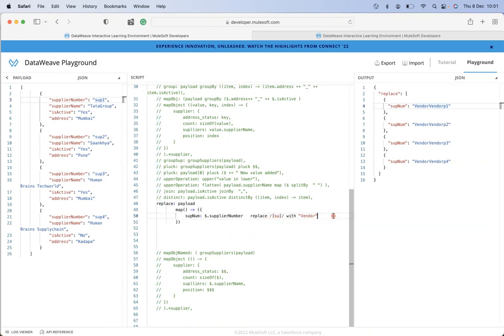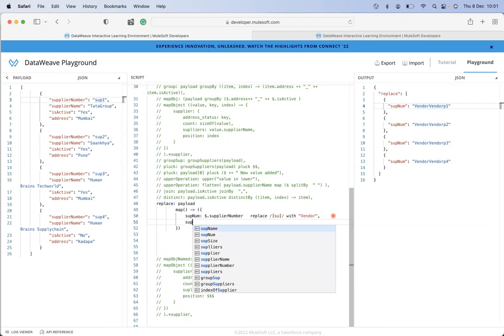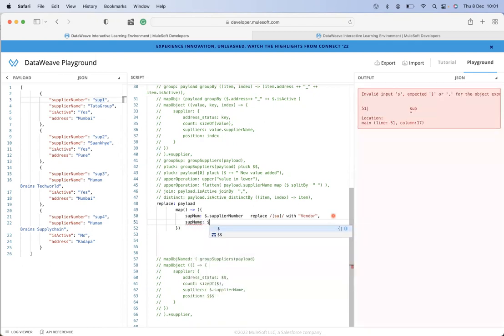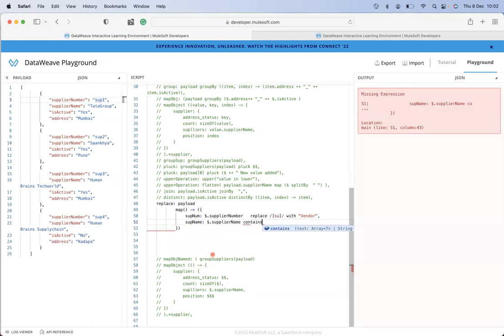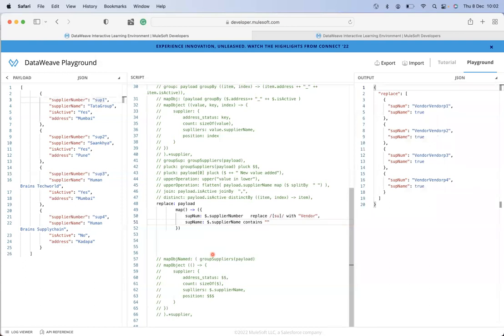And I'm going to use one more operation. I'm going to provide supplier name and dollar dot supplier name. Here we have seen there is a Tata Group, Saankhya, or whatever the information is available. So I wanted to know whether this particular field is containing some information or not. I wanted to check whether it has or not. For that, you can use the contains operation, contains and brain.